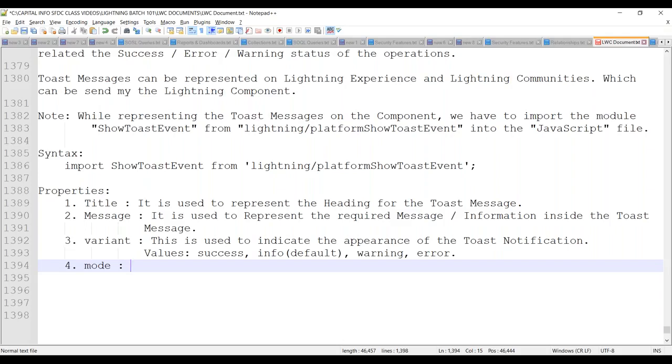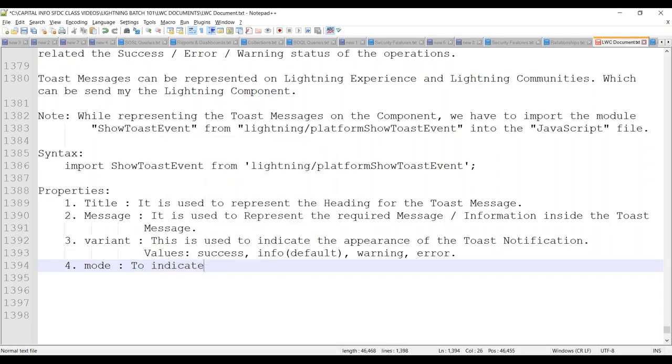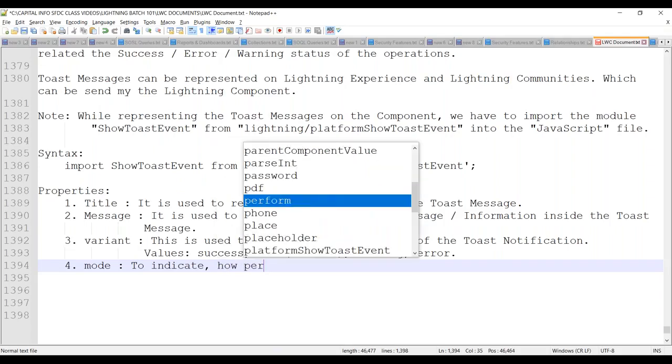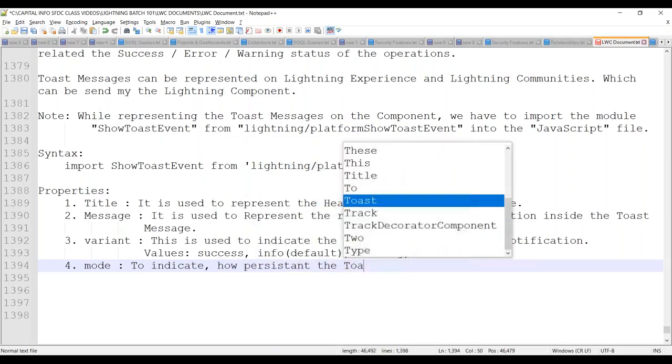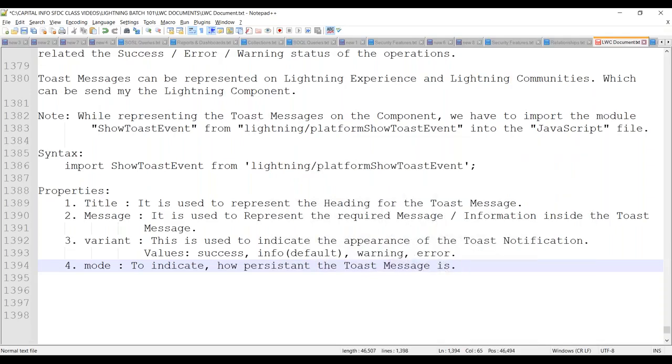It has to show simply the message and disappear automatically, or it has to be shown completely. That means it will continuously show until the user clicks on the close button; the toast message should not close on its own. What kind of toast message you want, we can specify here. Now, this is used to indicate how persistent the toast message is, meaning how much time it has to be visible here.